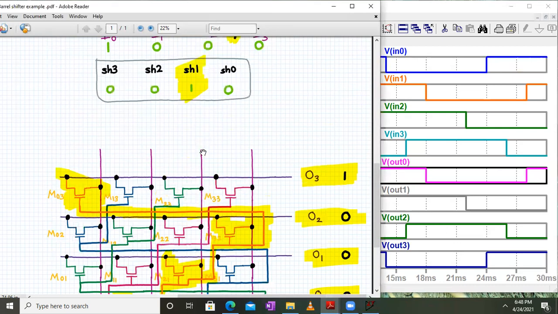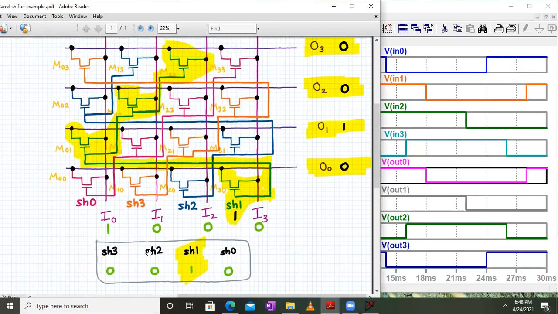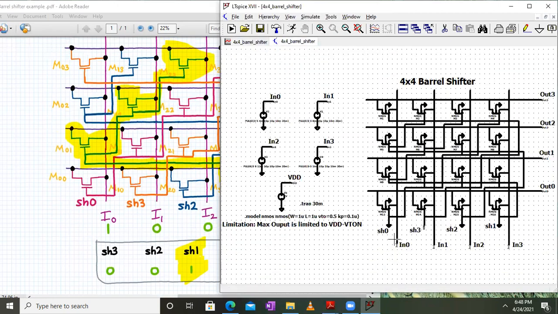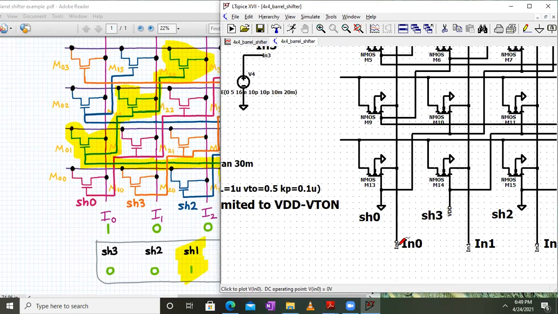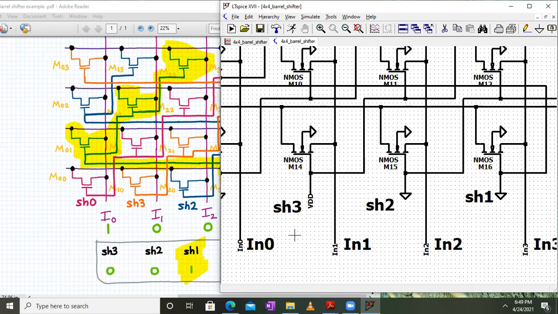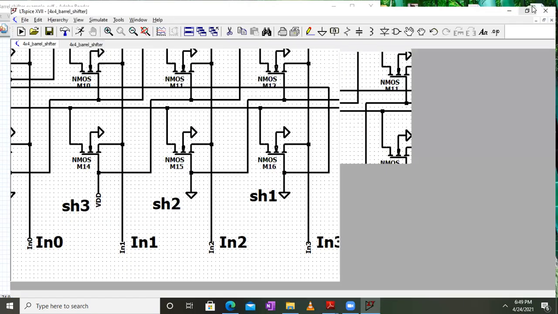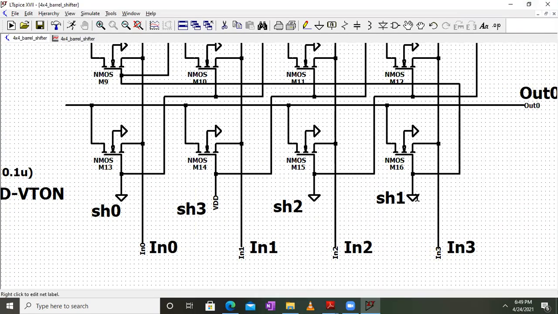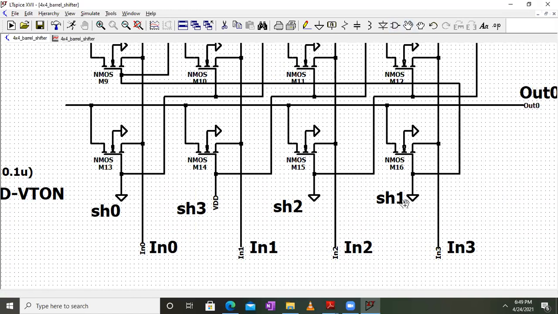Now let us check out shifting 1. I will make sh1 active and all the rest inactive. So I'll go over here and let me maximize this. Shift 1, I will make it active. I'll remove the ground from here and I'll place the VDD over here. This is 1 bit right shift.